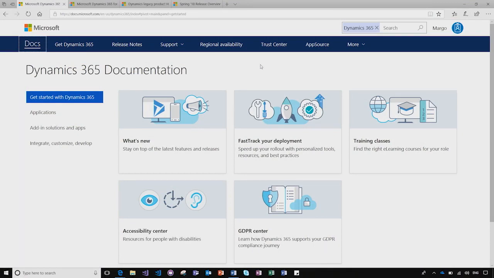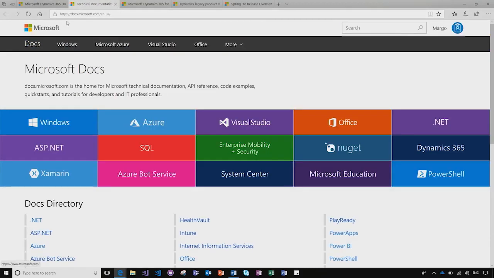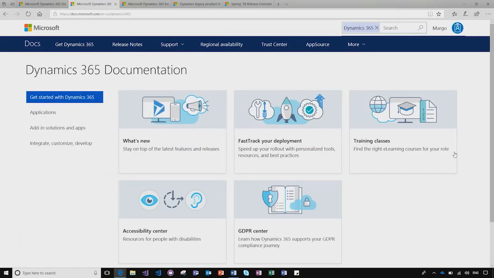So here I am on the Dynamics 365 Documentation Hub page. I can get here from Docs. The Docs site, if you just say docs.microsoft.com, you'll see right there is Dynamics 365. It's available from any search engine of your preference as well. You can see here's the What's New content, Fast Track information.